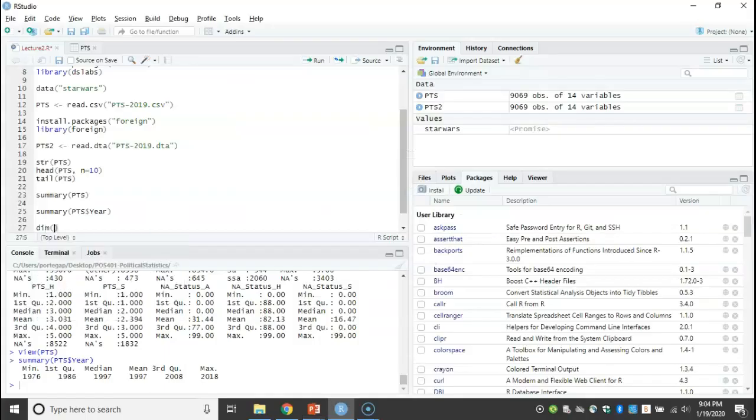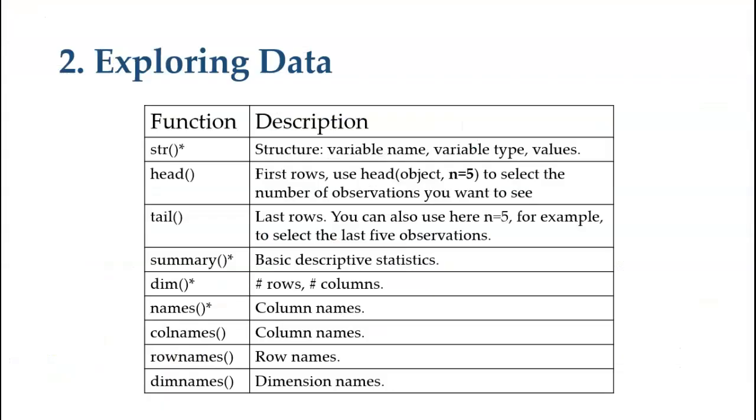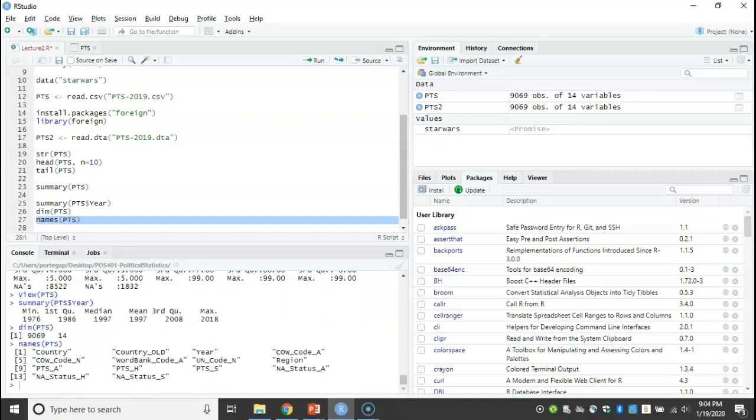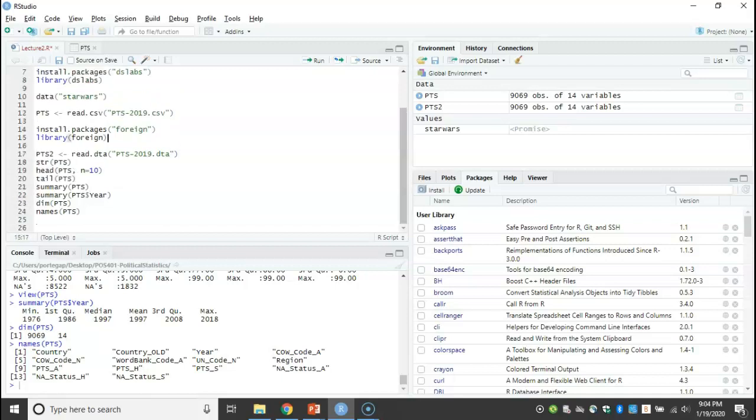dim is also useful. It's going to tell you the number of rows and columns that you have in your dataset. Sometimes it's just to check very quickly what you have. And the other one that I think is useful is names. It's going to tell you the names of the variables. That's very important when you're processing or transforming your variables and you just forgot the name of one of them. Here it's very simple because you have 13 variables in PTS, but sometimes you have datasets with 300 variables. You're never going to learn all the names of the variables. These are some of the functions to explore your data.